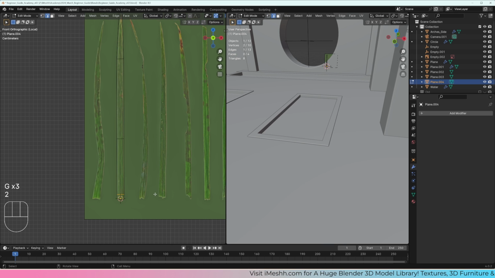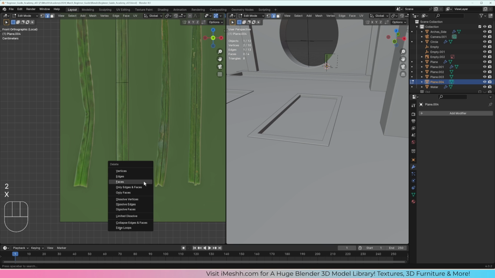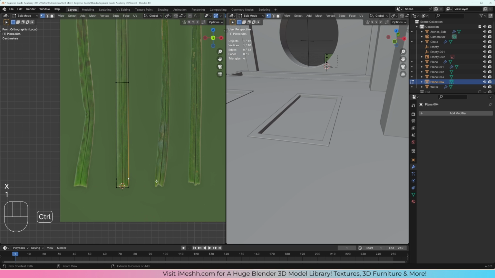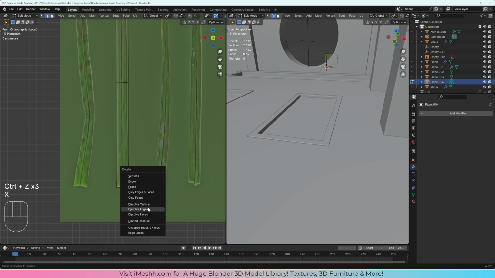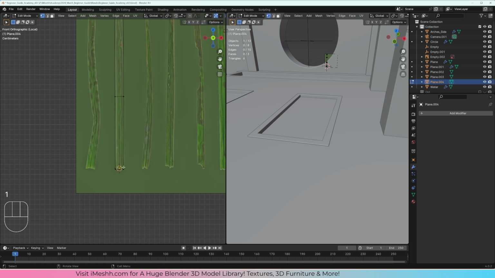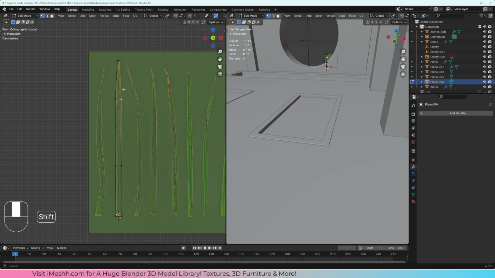So actually, you could probably delete this. I want to delete this, but if I press delete edges, it's going to leave some vertices. So if I select it and press dissolve edges, it's going to just remove the edge and keep the rest of the stuff in place. So that's fine.